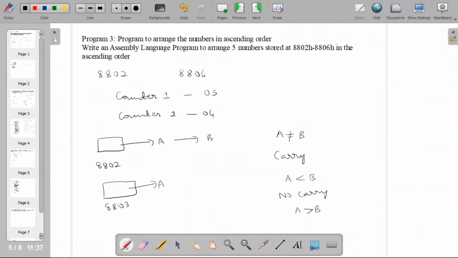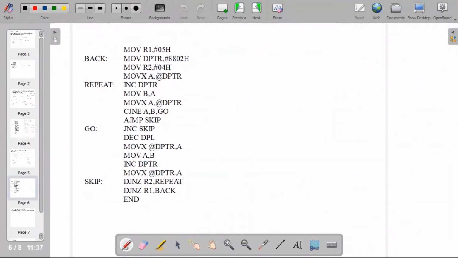So let us see the code for this example. We have the code as shown. Register R1 is the counter to see that all the 5 numbers are accessed, and the data pointer is pointing to the 8802 location, and R2 is the counter to see that 4 comparisons are done. So we get the data of 8802 to A, and that is moved to B. Then we increment the data pointer and 8803 data is got to A. Now A and B will be compared.